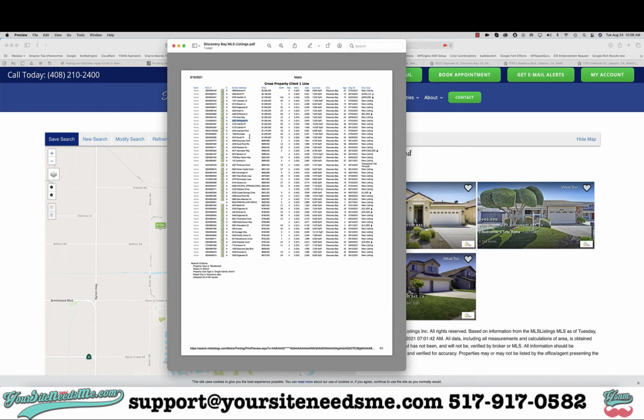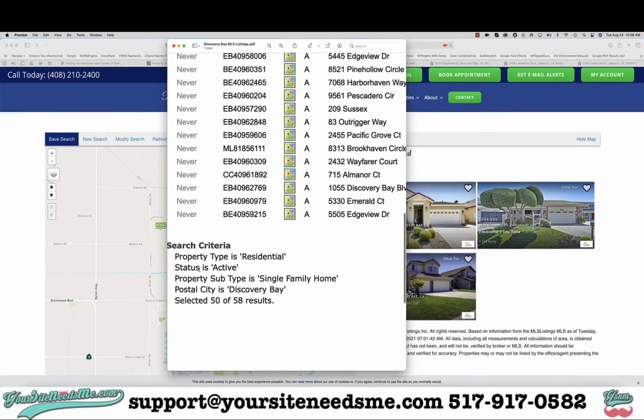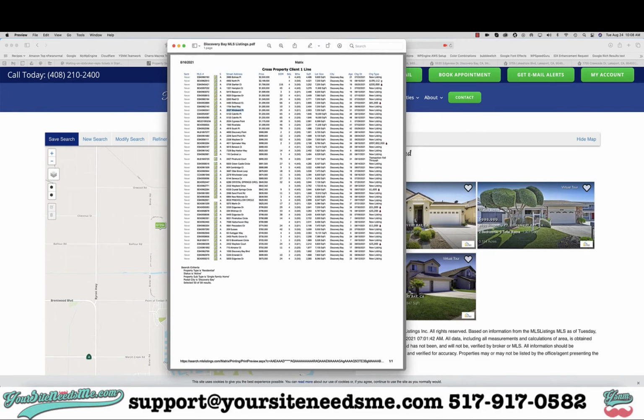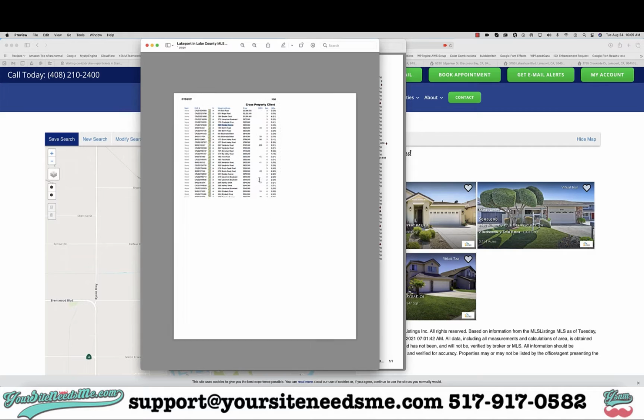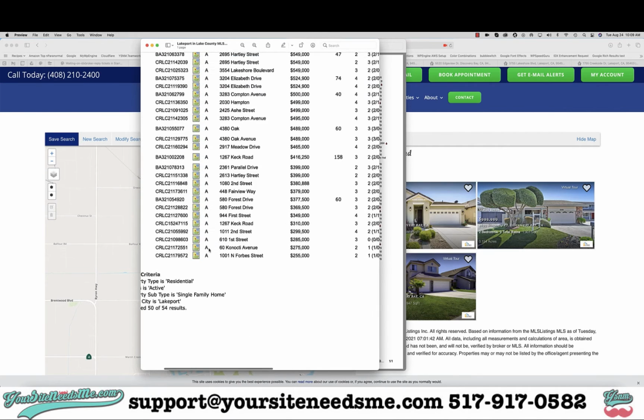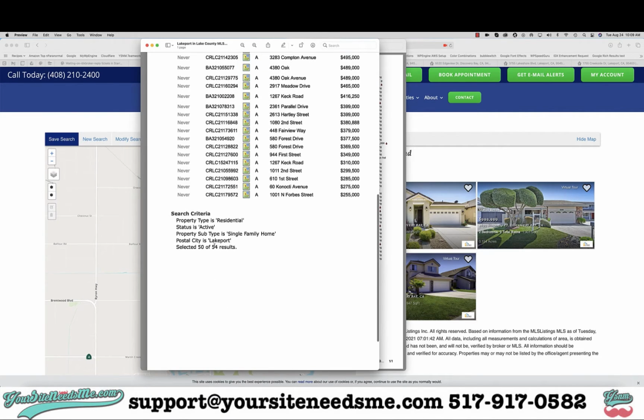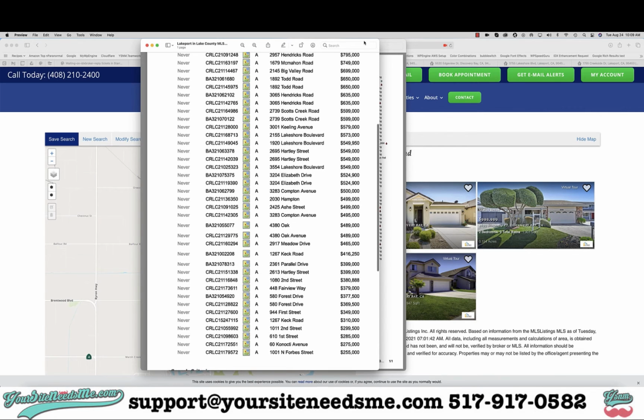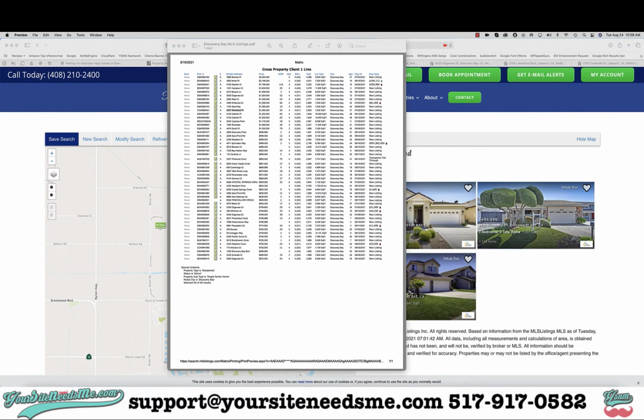In this MLS report, you can see that there are 58 results, and this is for the city of Discovery Bay. So 3 results on the website, 58 in the MLS. And then for the other search that I just showed you for Lakeport, I have the same document, and you can see this one, residential active city of Lakeport, shows 54 results. So why are we having 0 results on the website for Lakeport and 3 results for Discovery Bay?